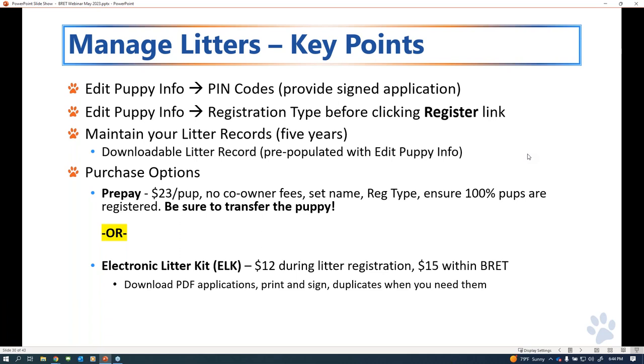You can prepay, which is currently $23 per pup. It's a great value. There are no co-owner fees. You can set all or part of the name, ensure the registration type is correct, and help get 100% of your puppies all registered. Be sure that you complete that step to transfer the puppy.